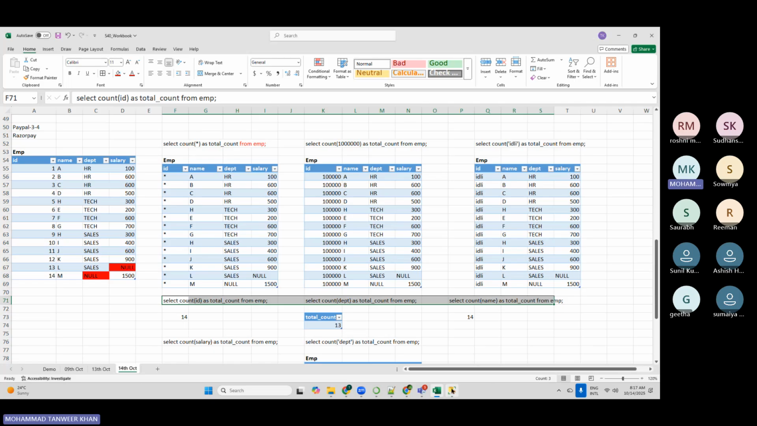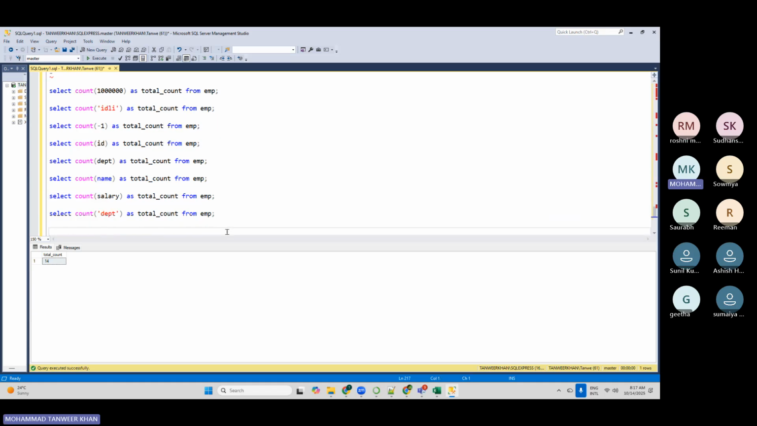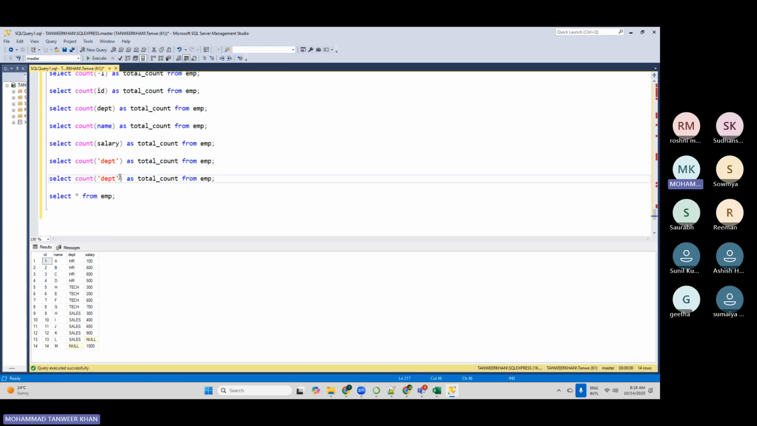Now, suppose next scenario. In the same employee table, we have seen how to find the total number of records. Now, someone asked about count of null. I forgot. See, count of null. This is a very commonly asked question in interviews.